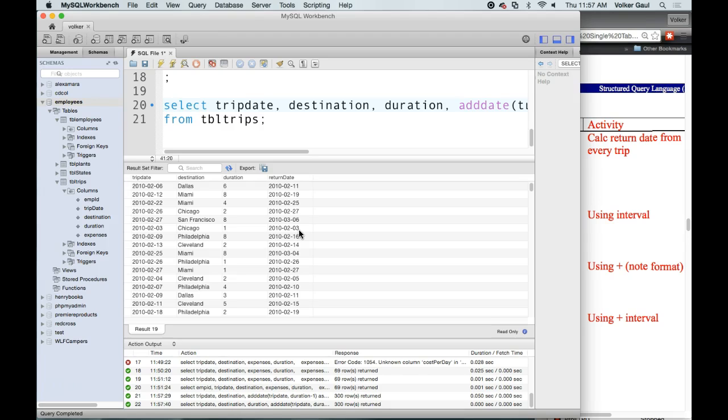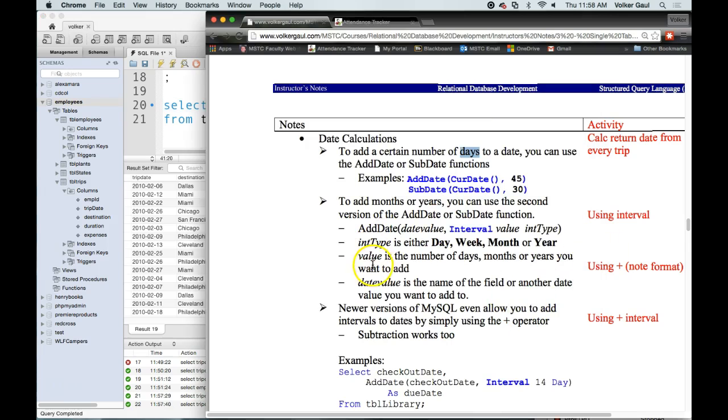Again, if your business doesn't calculate it that way, then change the math. But you can do the math. It's relatively straightforward. Add date. MySQL includes a second version of add date. By the way, there's a sub date as well to find out 30 days ago. But there's also an add date with an interval clause that allows you to change what we're measuring. Instead of days, could be weeks, could be months, could be years.